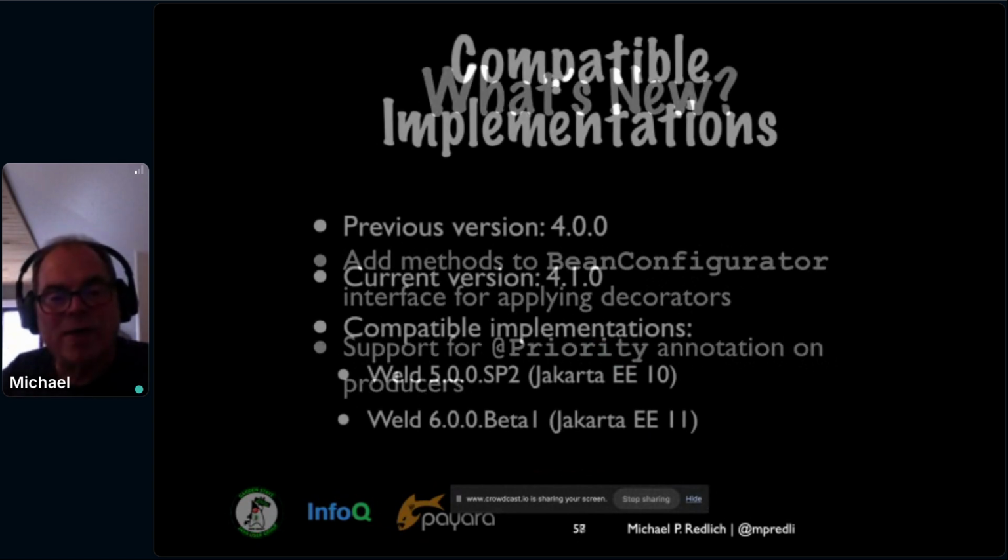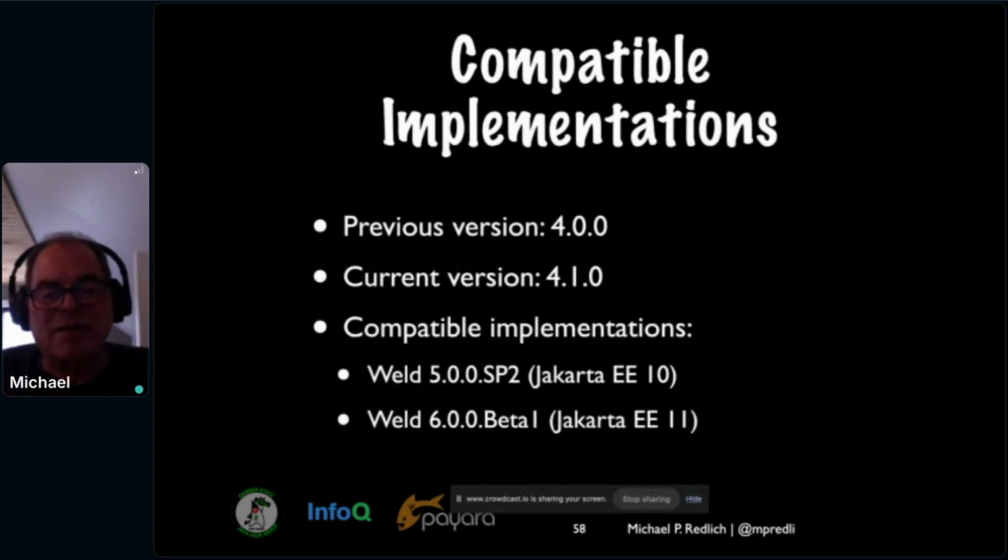Okay, 4.1 is the new release, and Weld has, I think, been a long-time implementer of CDI. So 6.0. In my apps, I'm using Weld 5.1.2, because 6 is still in progress.